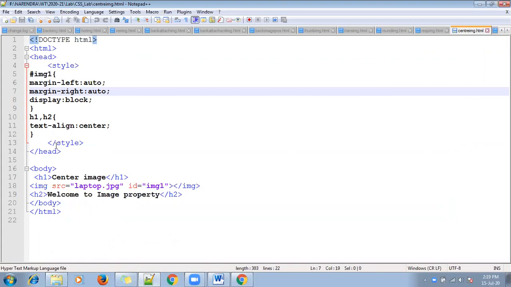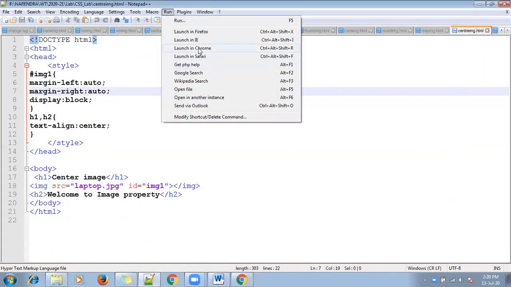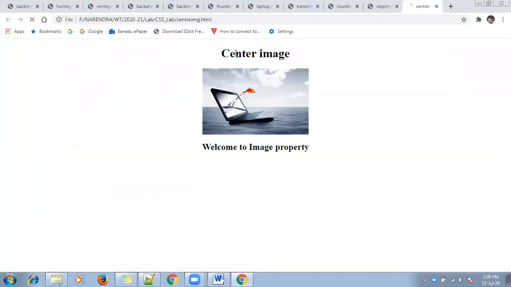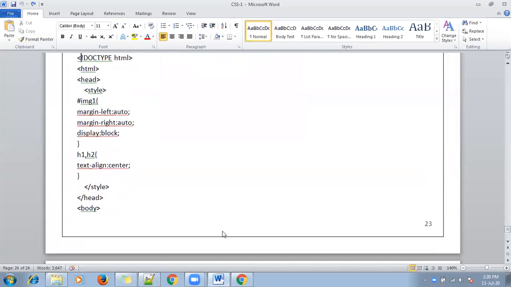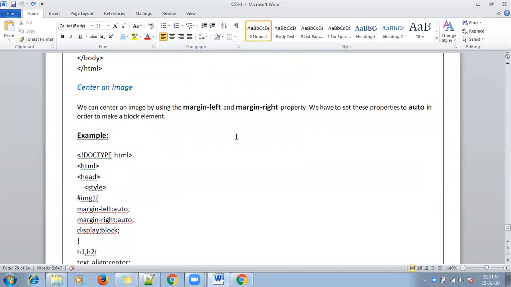img1, this is the ID for this image, ID img1, margin-left auto, margin-right auto, display is block. Okay, h1 and h2 text-align center, the text will be in the center. We will see what the output is for this program. Clear? This is center image. We can set our image at the center point by using the margin-left and margin-right properties.